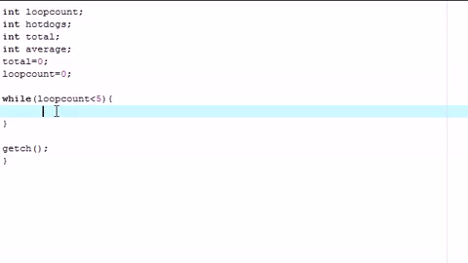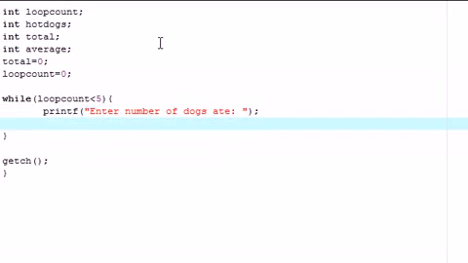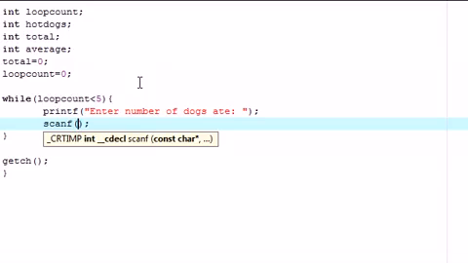The first thing we want our program to do is give us a prompt to enter the number of hot dogs we ate. We know how to do this using the printf function: Enter number of dogs ate. The next thing we need to do, if it asks us how many dogs we ate, is scanf, and let the user enter a value. Again, you should have learned all this in my last tutorials. %d, and set this equal to hot dogs.